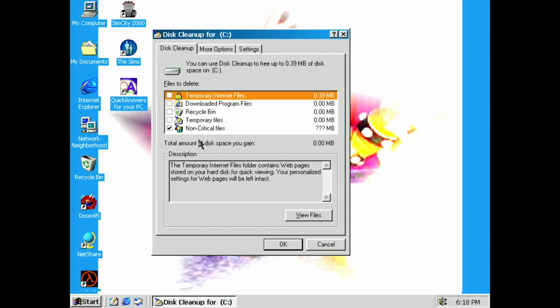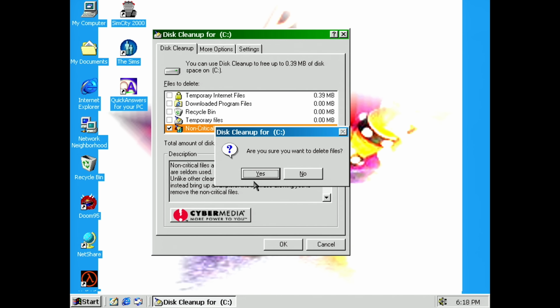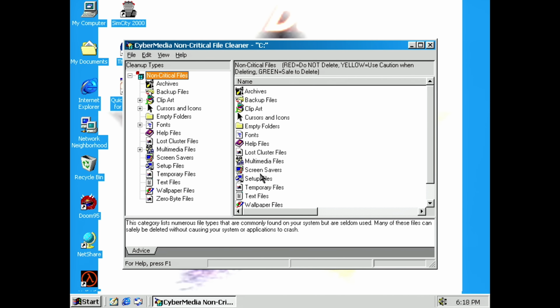So we'll uncheck everything else and we'll hit OK. And we'll say, are we sure you want to delete files, even though it's not going to delete anything until it tells us what we can delete. And then you see it brings up a different scanner interface here. So it's going to scan through everything. And we get this, as it said, an Explorer style interface.